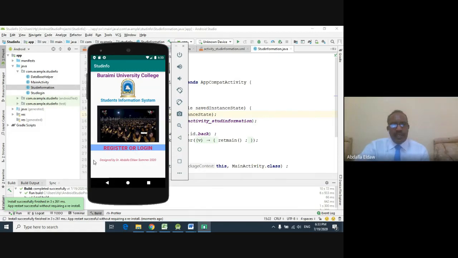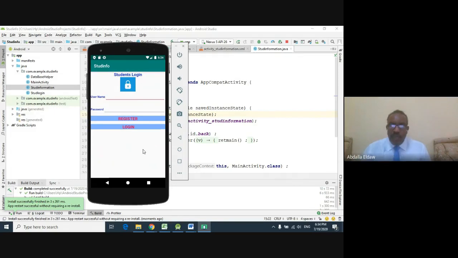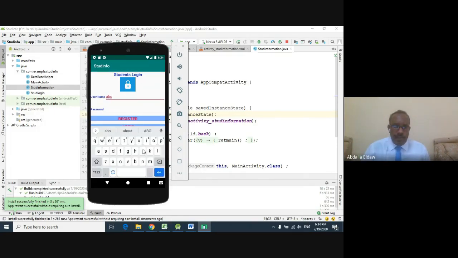I added the rights here. This is not found in the previous design. Register with our previous username Abu Najim 1, Abu Najim 1 at gmail.com. Password from 1 to 6. Login.